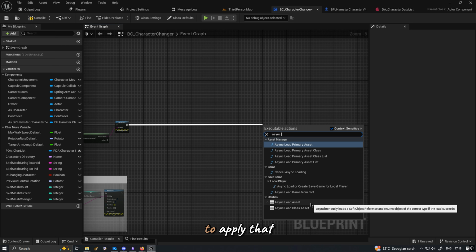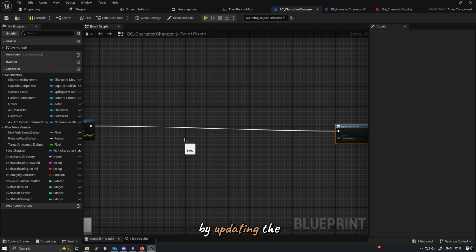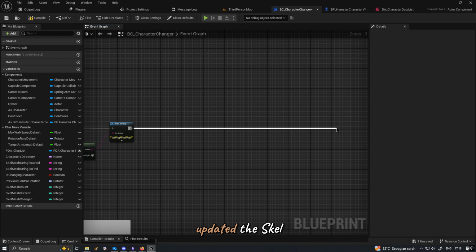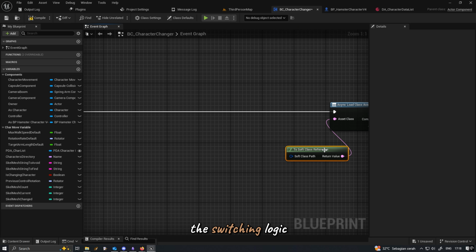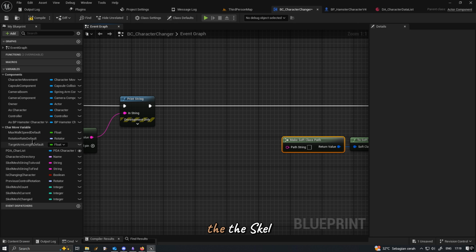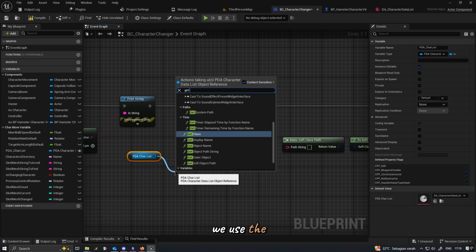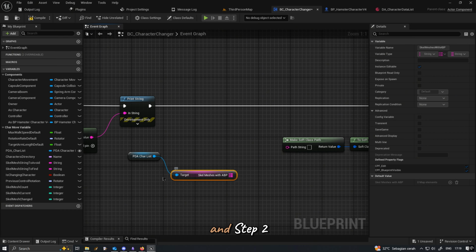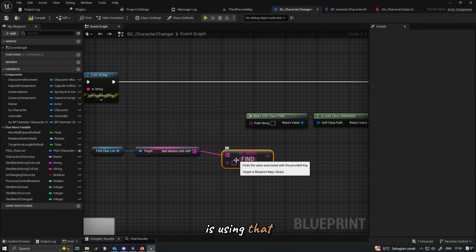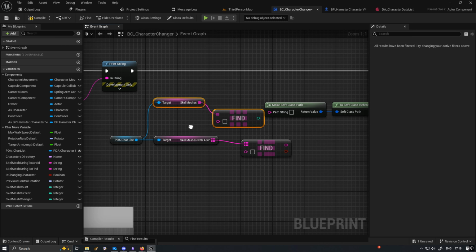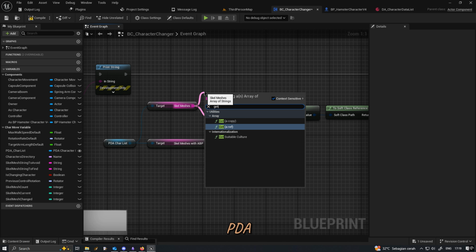Now it's time to apply that selection in-game by updating the mesh and animation blueprint in real time. Once we update the scale mesh change index by moving left or right, the switching logic kicks in. Step 1, get the scale mesh, the skeletal mesh. We use the current index as a key to get the actual skeletal mesh from the scale mesh. And step 2 is using that skeletal mesh as the key to the animation blueprint string in the PDA.